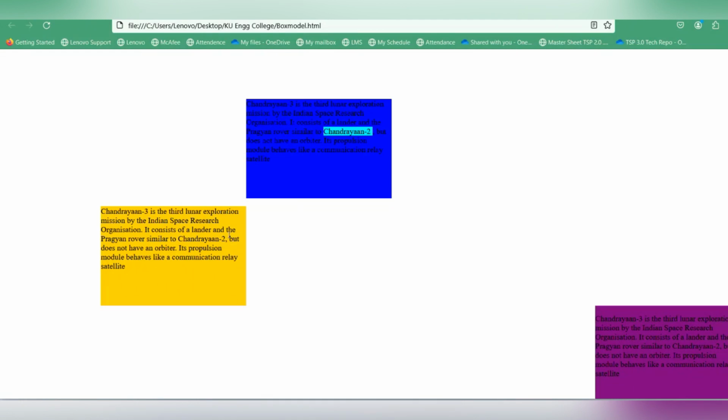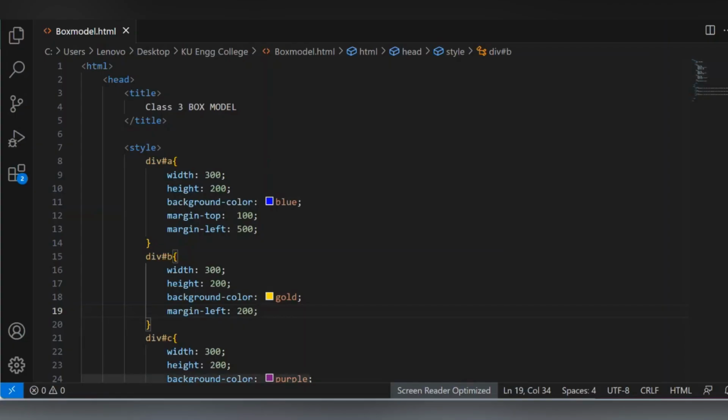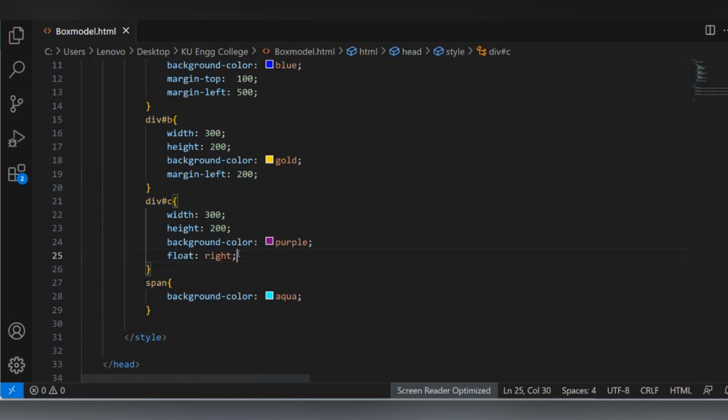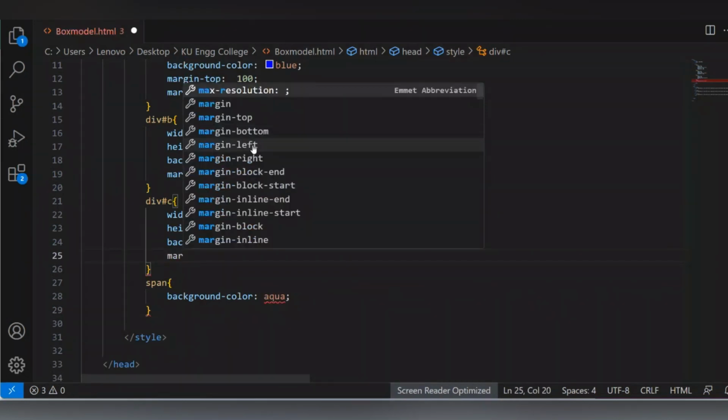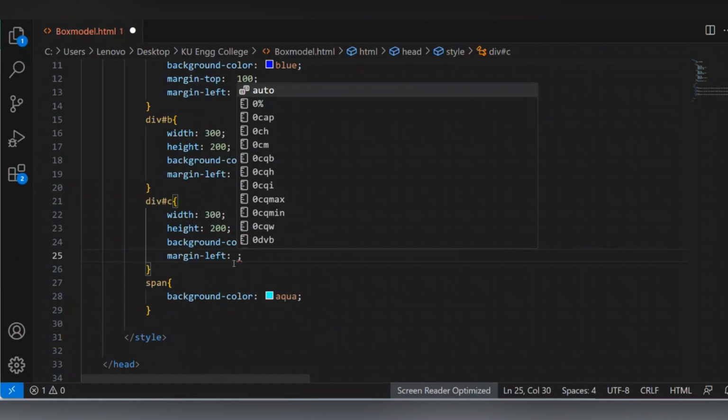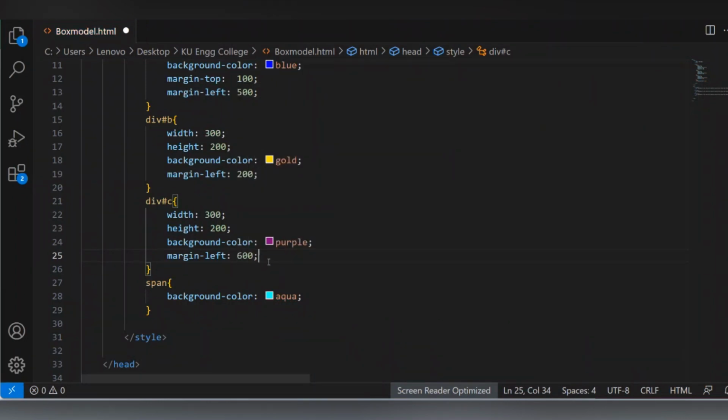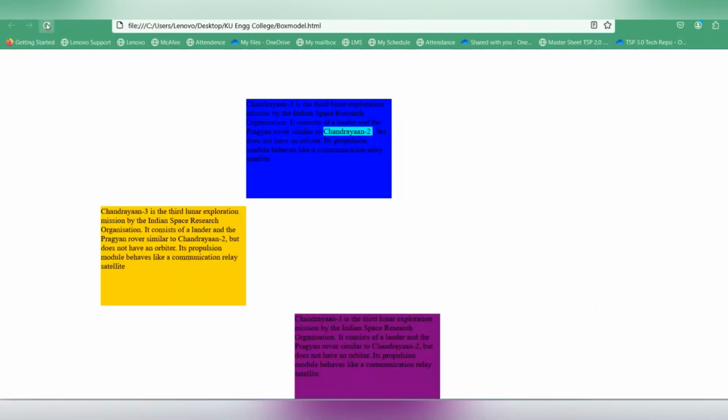See, now I want to bring this over here. I don't want to keep it on the right side. What will I do? I will remove the float from this side. And then I will say margin left, and then 600. Control S. So this 600 is from where? From this red line, from here.